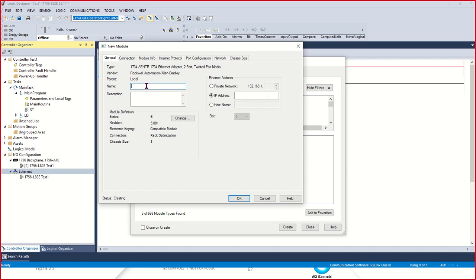Here I will just give the name remote IO1. And for the private network address of this remote IO, I will just add 2 as the IP address. And for compatibility, the series of that is B. Module definition series is B.